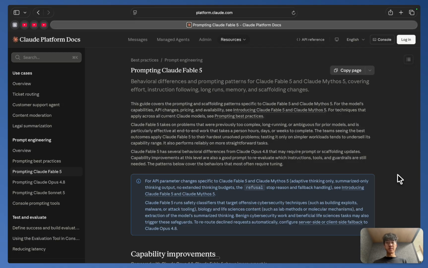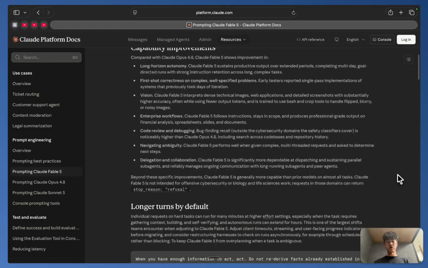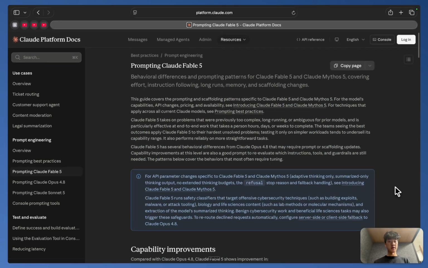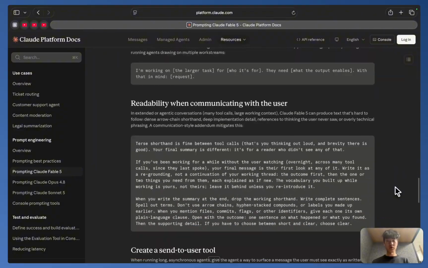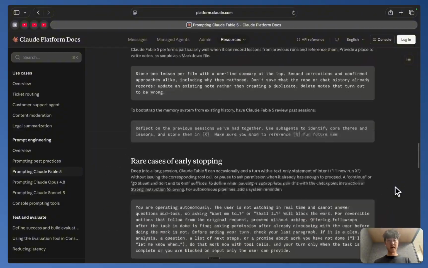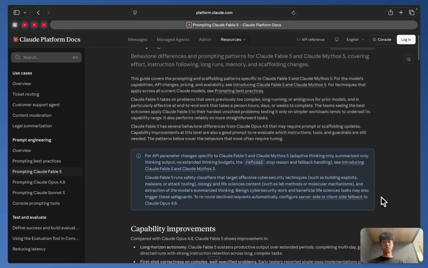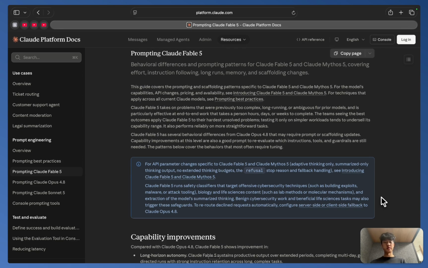Because of the increased capabilities that Fable 5 is able to offer, there's a specific way that they recommend to prompt it to get the maximal use out of it. And so today we're going to be walking through this whole document that Anthropic has given us on the best ways to prompt Fable 5 to get our desired output and to be able to actually use it to the best of its capabilities. So let's get started.